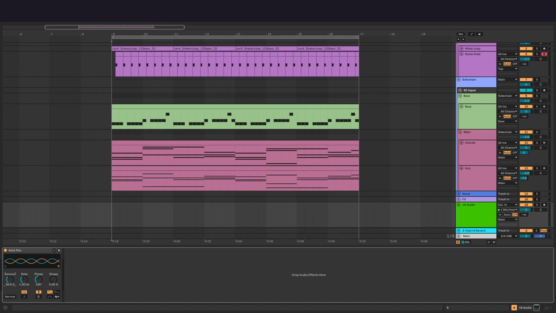So the amount is obviously the amount, and as we turn this up, we can see the UI is going to expand these lines here. Now these are going to represent the separate channels. So what this is going to do is modulate the volume of each channel.